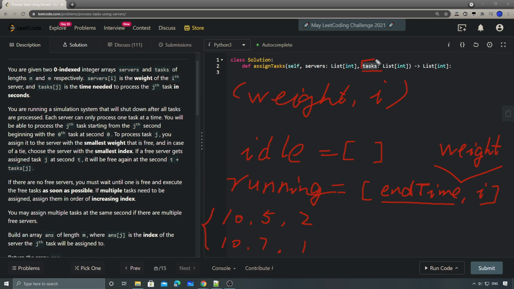So for the current task, which one will it be assigned to? Obviously it's this one, because at time 10, even though let's say the current task's time is 7, which means at the current time there are no available servers, at time 10 both servers will become available, right? And if both become available, which one should we use? Of course, the one with the smaller weight. And if the weights are the same, then we check the index.